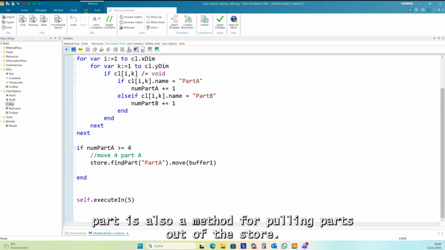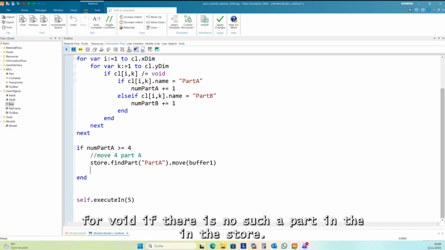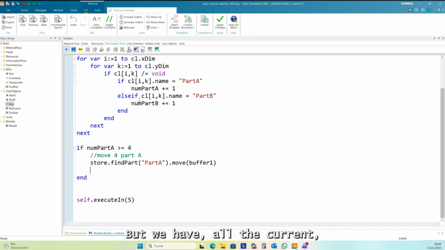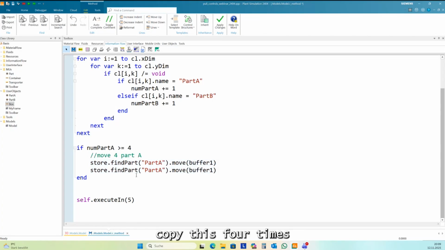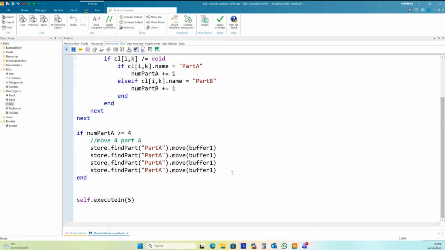And find part is also a method for pulling parts out of the store. You hand over the name of the part. It returns void if there is no such part in the store. But we have already counted the number of parts, and so we can copy this 4 times to move 4 parts to buffer 1. And the same is for part B.